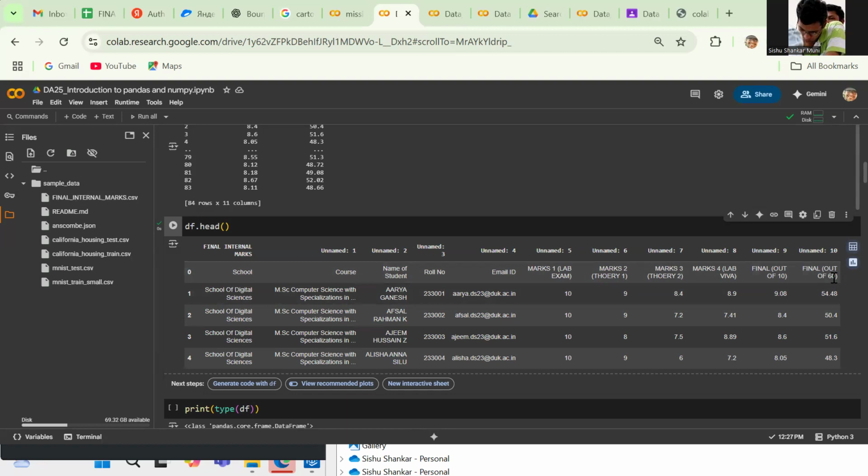Can you see? This is considered as one of the rows. School 1, 2, 3, 4, 5. So whenever you want to see the first 5 rows of a dataset, to just encounter how your dataset looks like, you can just use the head command. Head. So you can feel like it's common sense, right?